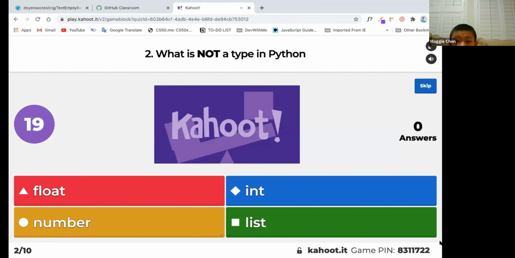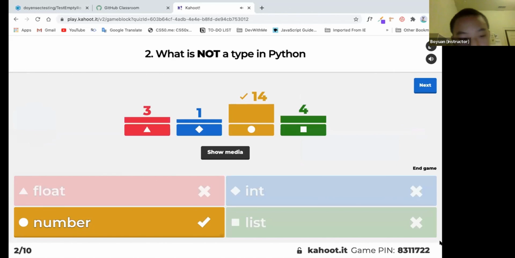Oh, wait, is list a type in Python? What is not a list type in Python? All right, and that's our time. Number is not a type. Why isn't list? List is a data type. I literally just talked about that.